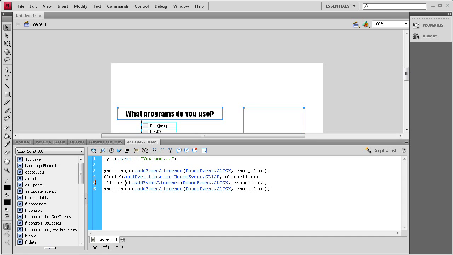Illustrator, and Dreamweaver. So basically when any of those is clicked, then it's going to fire off this function right here. So now we need to write that function, so I'm going to hit enter a couple times.